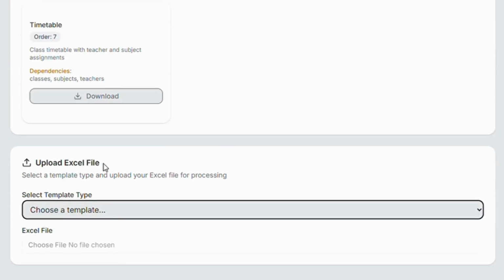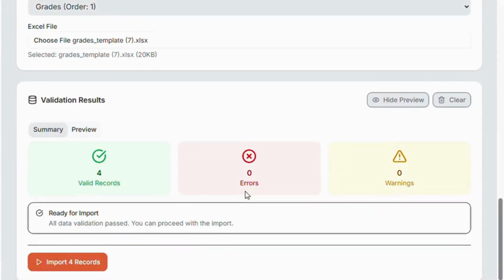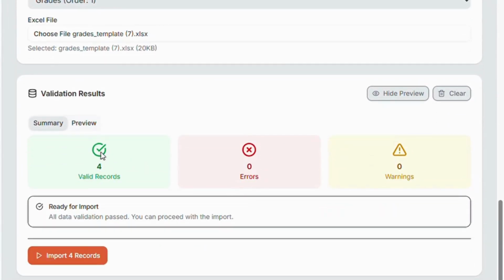Step 4. Once your file is ready, come back to the dashboard. Click Upload Excel File and choose the template type, Grades, Order 1. Then, select your file, and you're good to go.